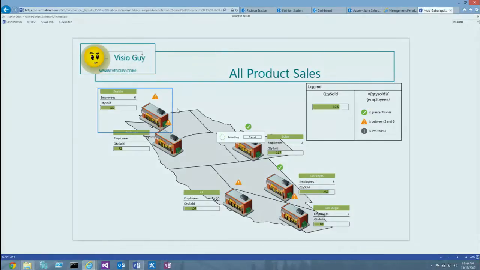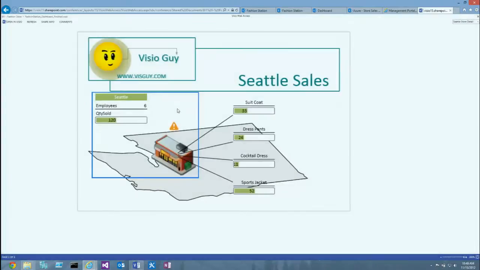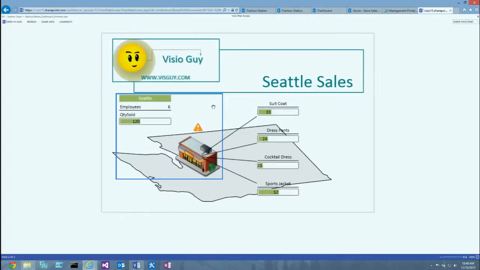So this is what I mean by setting up a multi-page diagram, with data linked to multiple data sources, showing different visualizations on all these pages, so that we can see how this allows the user to navigate, drill down, and see the different content that's available in the diagram.